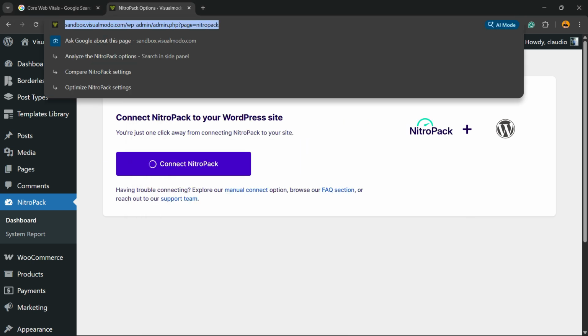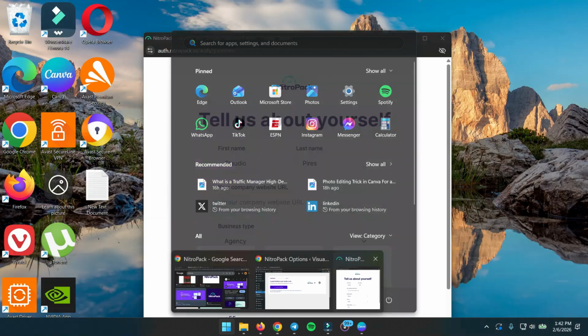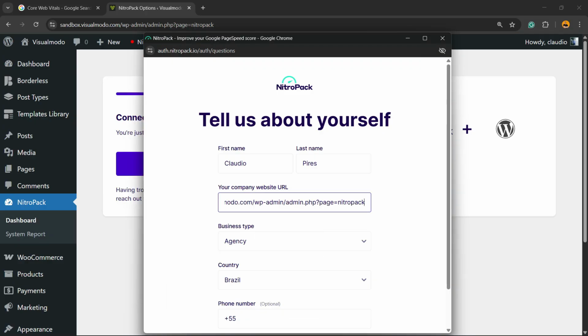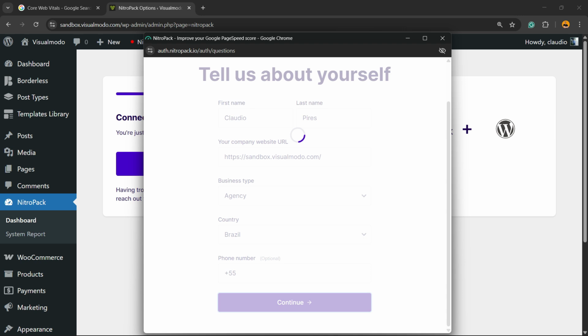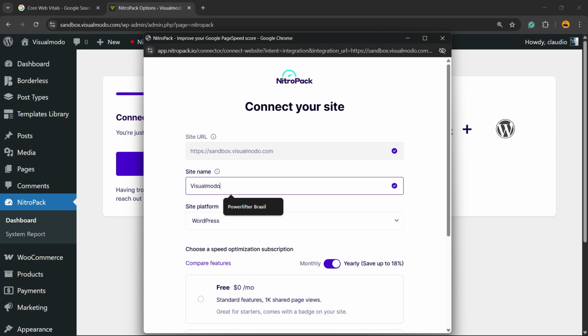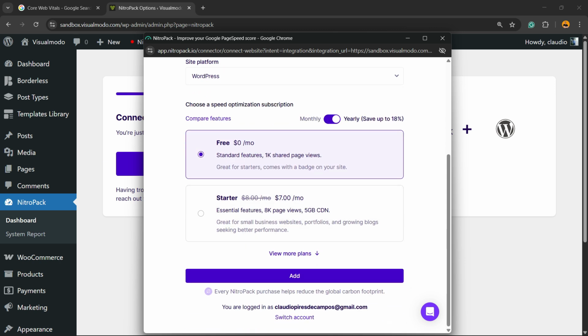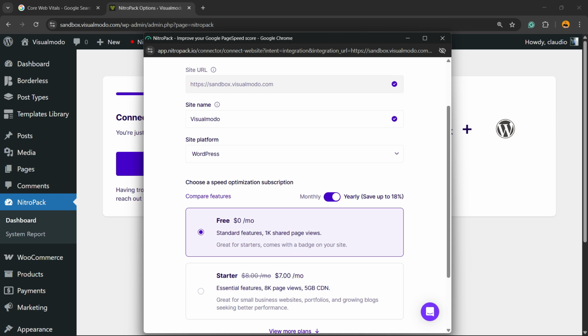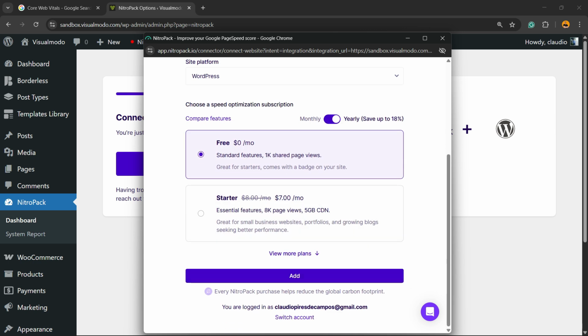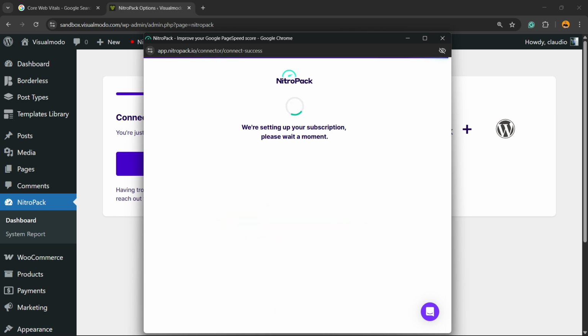Let me enter my website URL, just like this. Let's continue. You can enter the site name, all up to you, and the site platform, and you can choose whether you want monthly or yearly, and I want to start for free. There are other options, but for a small business, the free option already helps. Let's click on Add.